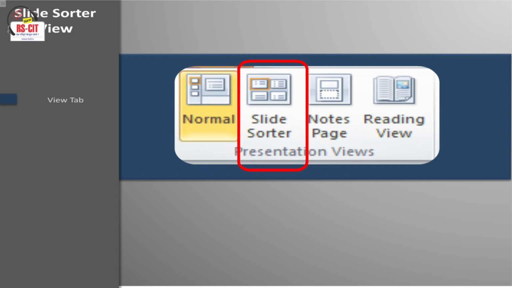Slide Sorter View. Other than Normal View, you can choose Slide Sorter View for editing slides. This view does not let you edit individual slide objects on your slide, but the whole slide by itself. Any edits you make influence one or more slides, depending upon your selection. Slide Sorter View displays thumbnail-sized representations of all slides in your presentation. This view works best when you have to select multiple slides.